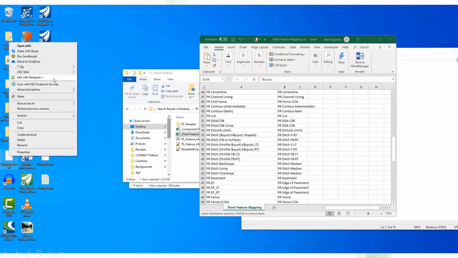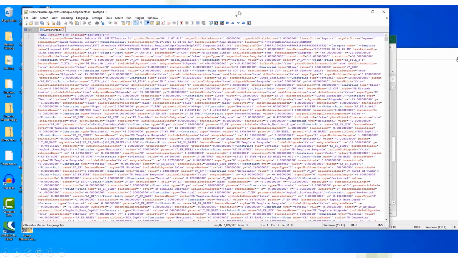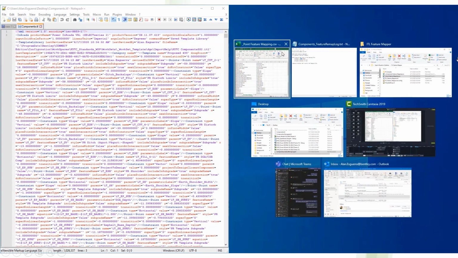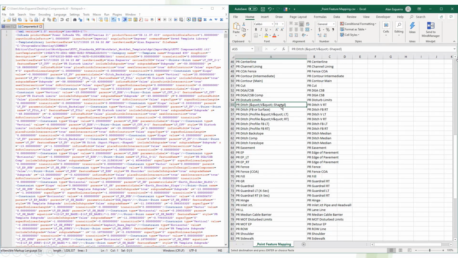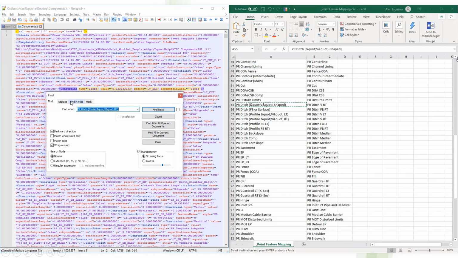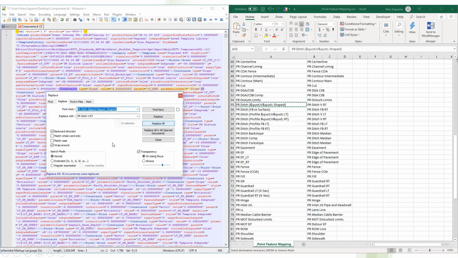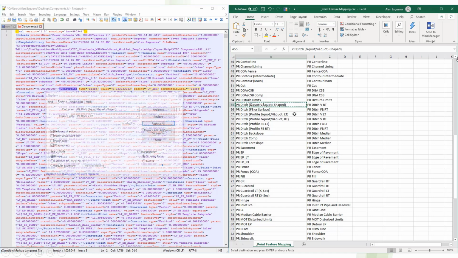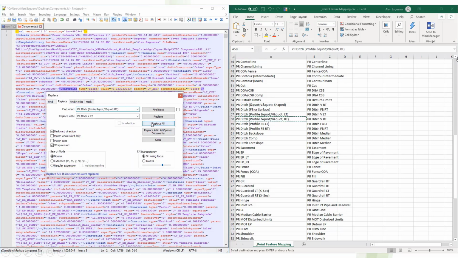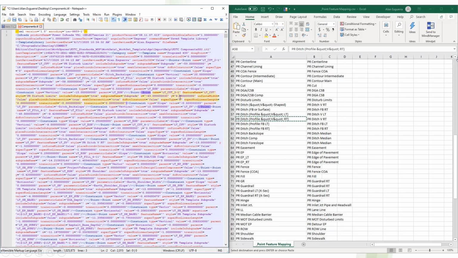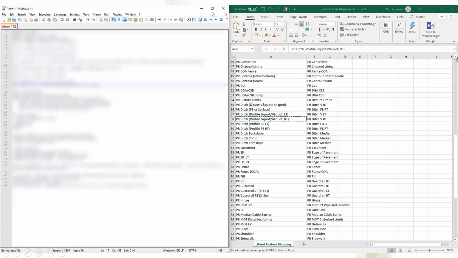Now we'll open up our ITL with Notepad++ or Notepad or any type of text editing tool, and we'll perform an edit replace with these three point feature definitions. We'll save it, we'll close it and get out.